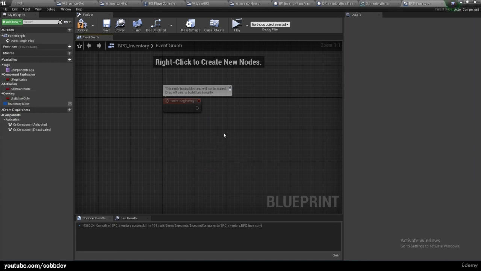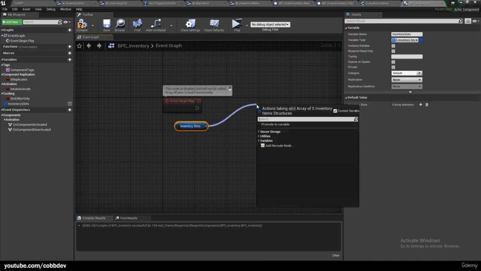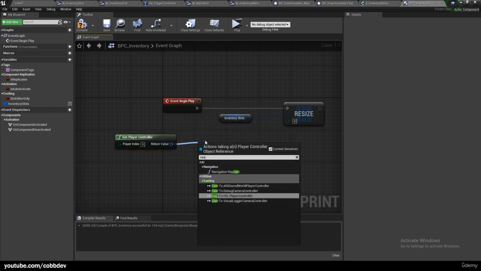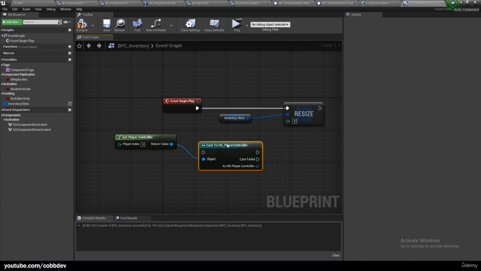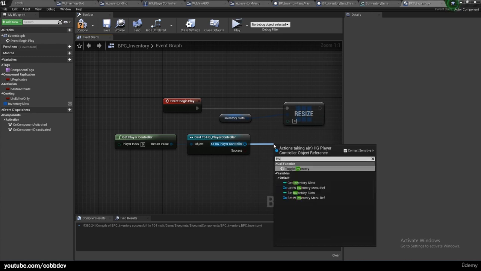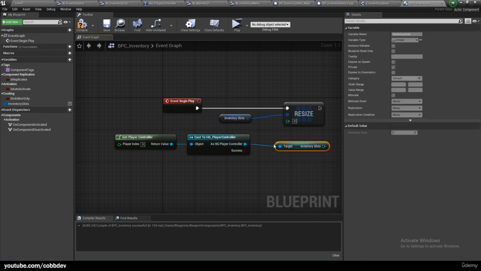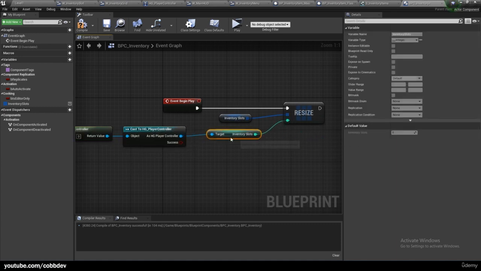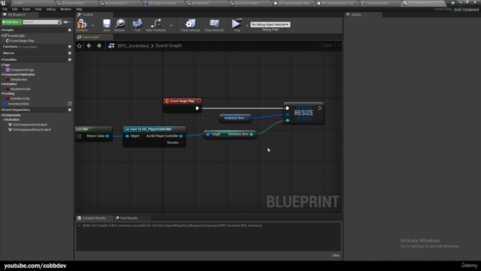We don't want to have to remember to go in there and then also come here and add more. So in the begin play, let's get our inventory slots, and we're going to get a node called resize. And for the number, we just have to get our player controller, cast to our HG player controller, convert it to a pure cast, get the inventory slots, and set it to that number.